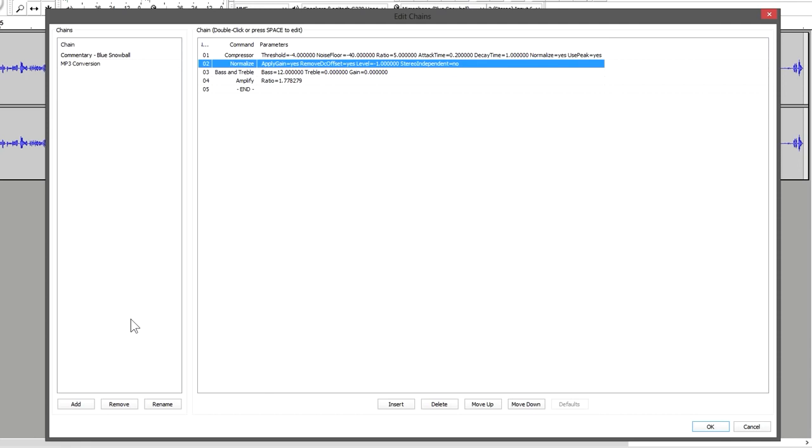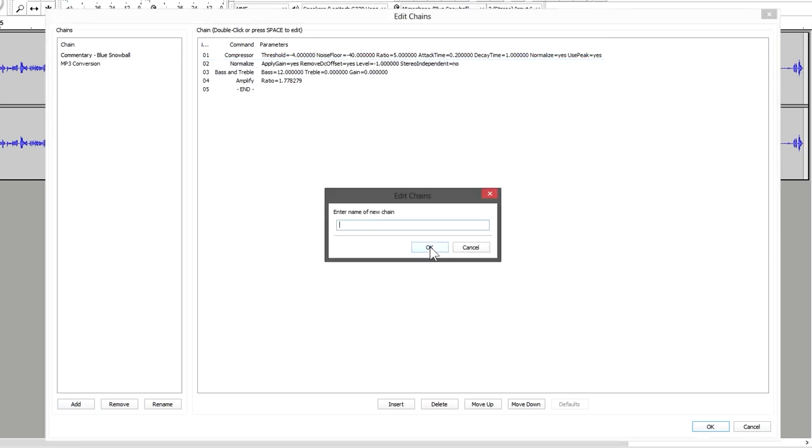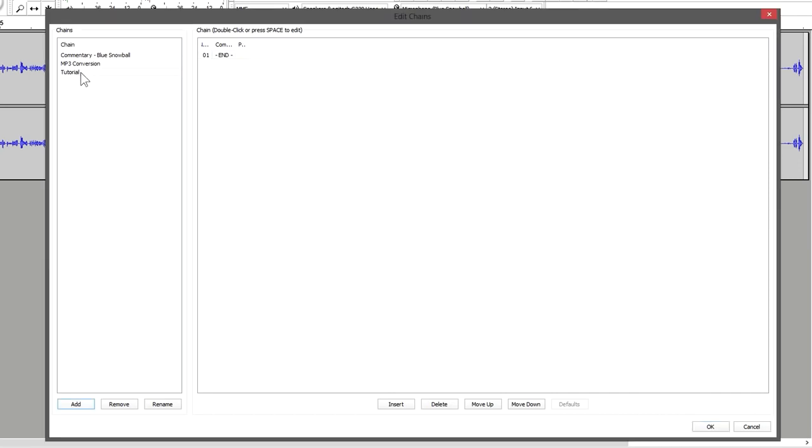But what we're going to be focusing on in the Edit Chains menu is Add, and we'll just name this Tutorial. You won't have any of the commentary stuff in here because you haven't made it yet, but you can name this whatever you want. I would name it something like Commentary Changes or Commentary Audio Edit Changes. And this will create a new chain, and you can add all the same effects.